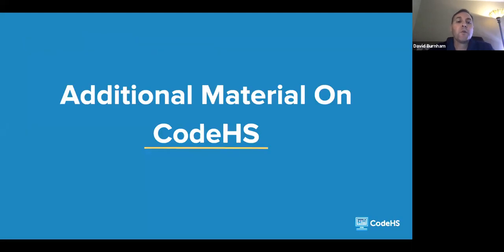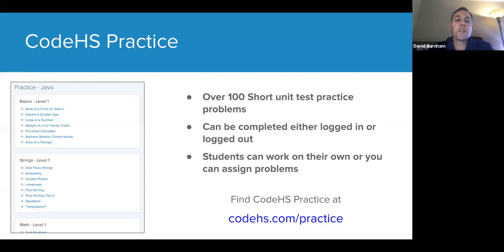So in addition to our main course, we have several additional content available to help Java students. Launched last February, our practice site contains over 100 short unit tests in Java that allow students to practice different tests. These can be completed independently by students, or they can be assigned to a class.